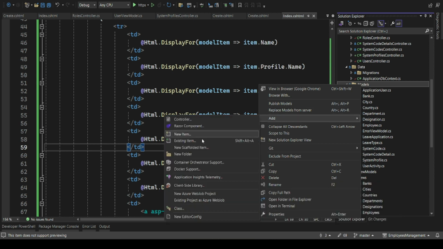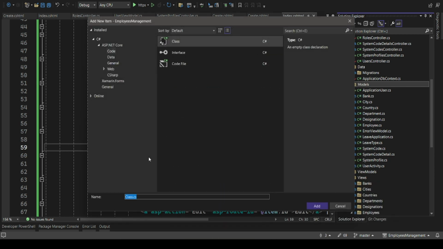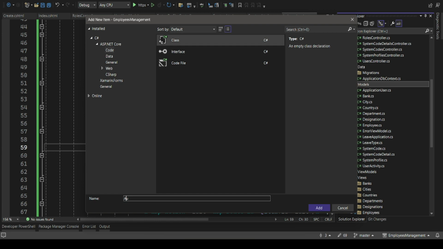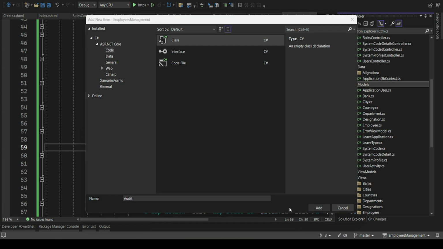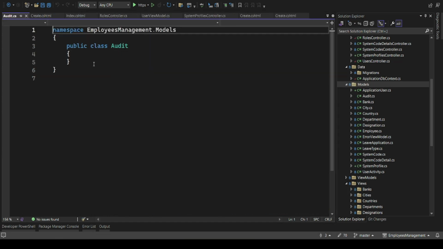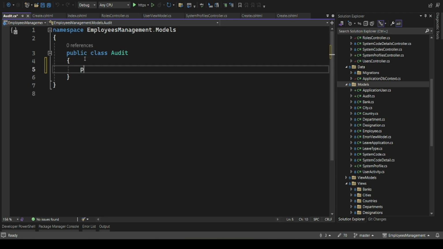I'm going to create a model, and for this model, I'm going to call it audit. Then we'll be having some properties here. So I'll just do public int, and that will be our primary key.